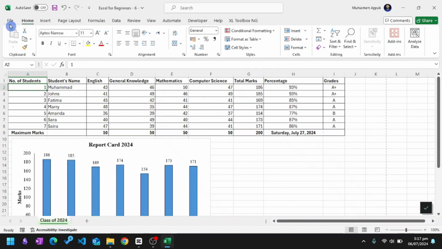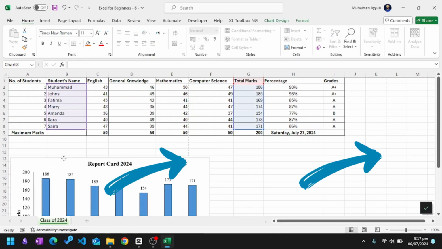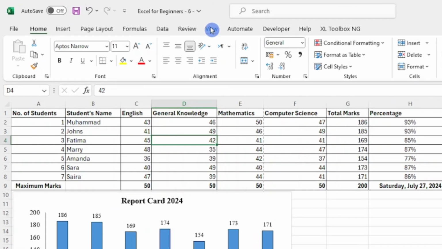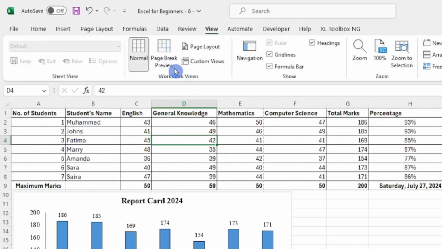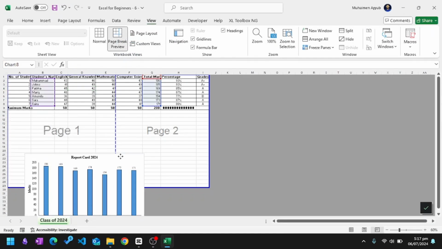One thing I've noticed is that when I moved back from the print preview, my Excel sheet is showing me dotted lines. These dotted lines represent the pages which will print my Excel sheet. To further confirm the print preview, I'll go to View tab and under the Workbook Views, I'll click Page Break Preview. Now that's page 1 and page 2.